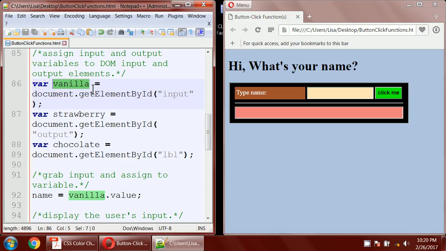And I'm doing this just to make it a little bit easier to understand. I could say var text input equals document.getElementById input, but I just think it's easier for you to see the stark difference in the script's variable and how it's connected to the ID of the HTML element that we looked at in the beginning of this in the body tag, okay?